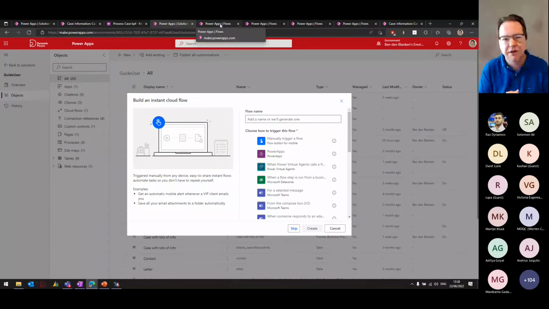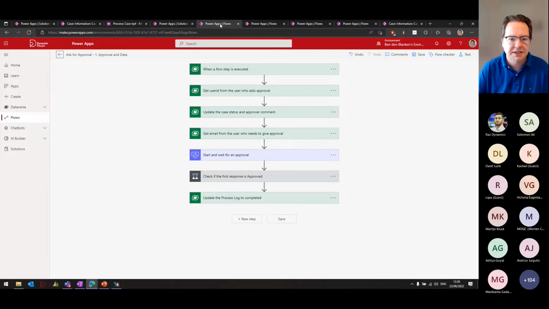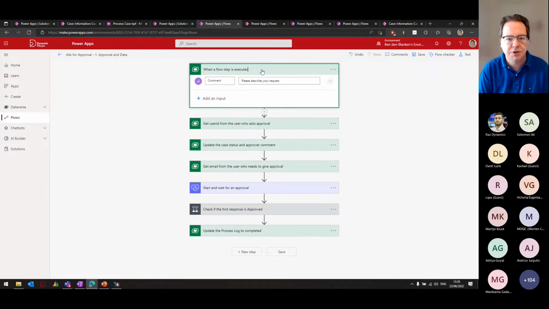I've created one big cloud flow, but I've also added 3 copies of it to talk about the basics first and then go deeper if time permits. So this is the execution step. When a flow step is executed, when you press the button, I ask for a comment. Please describe your request. Please describe why and what you want to do. You can, of course, add multiple fields, I believe, for advanced scenarios or bigger scenarios.